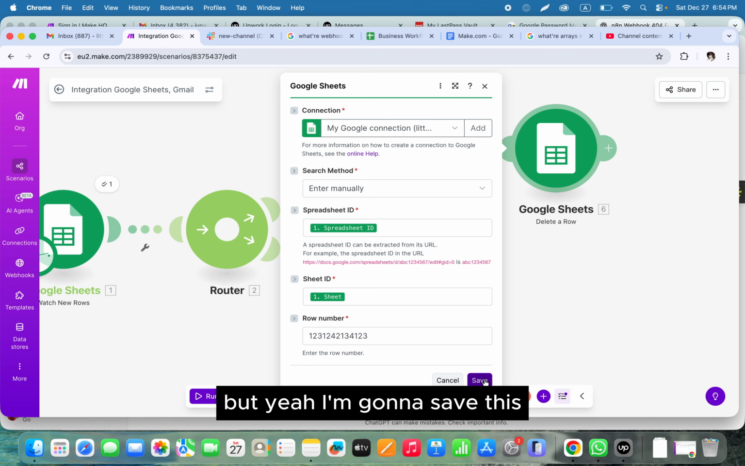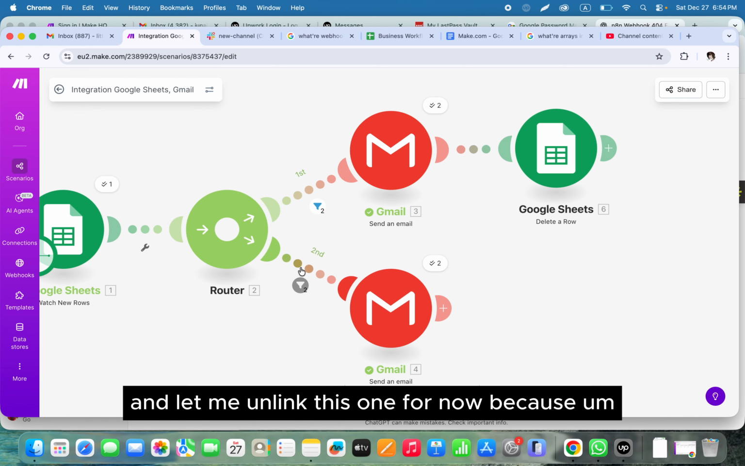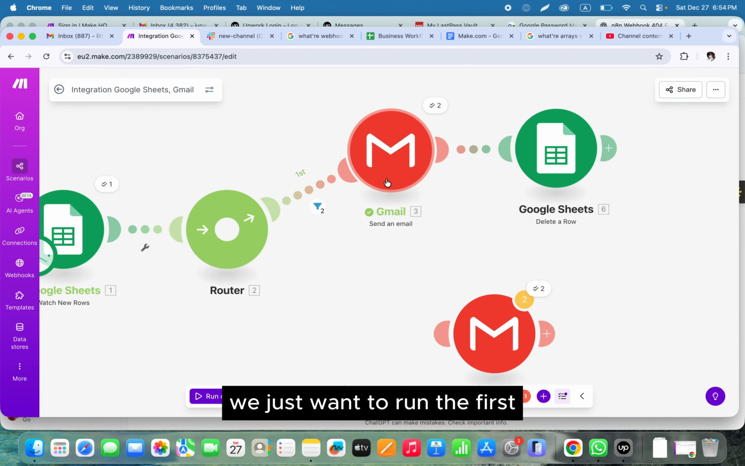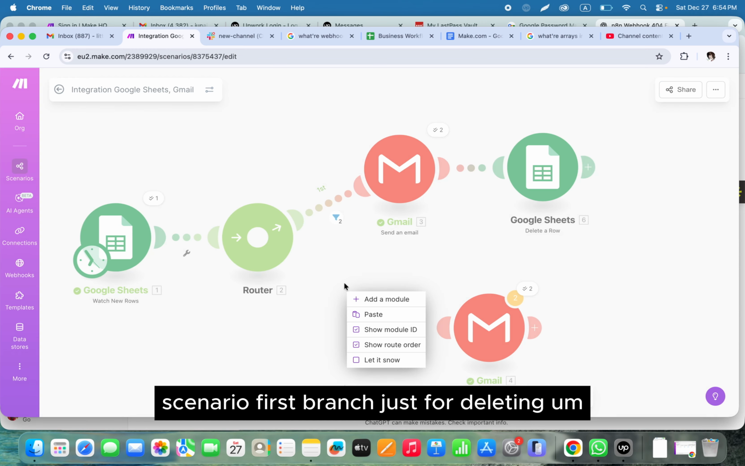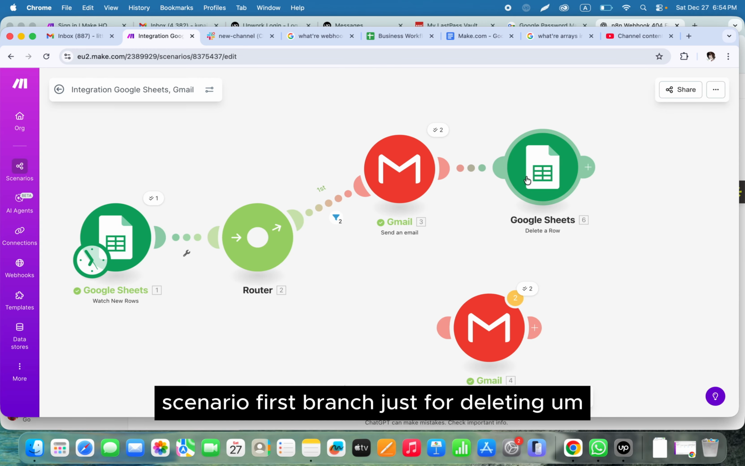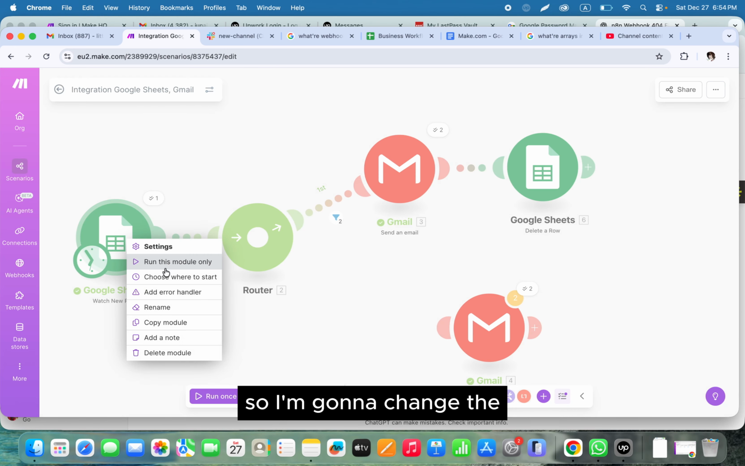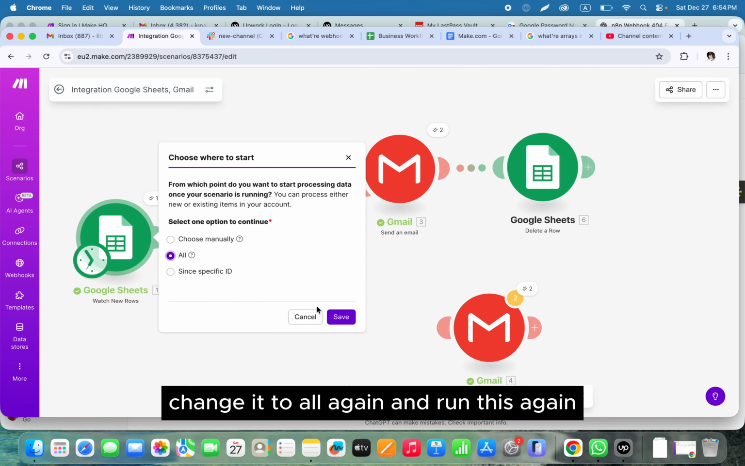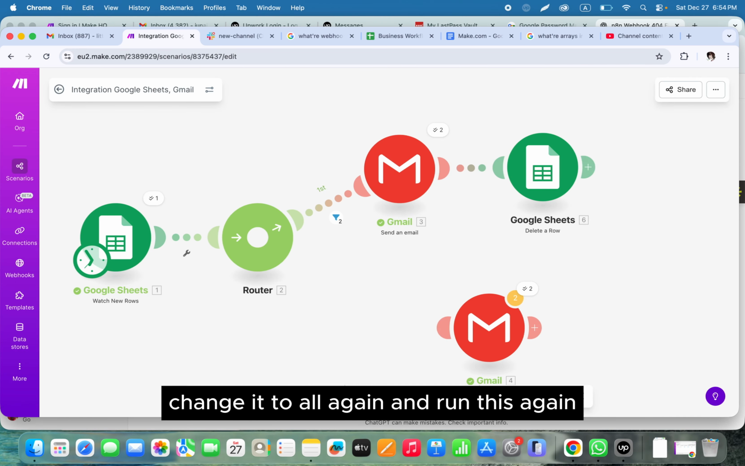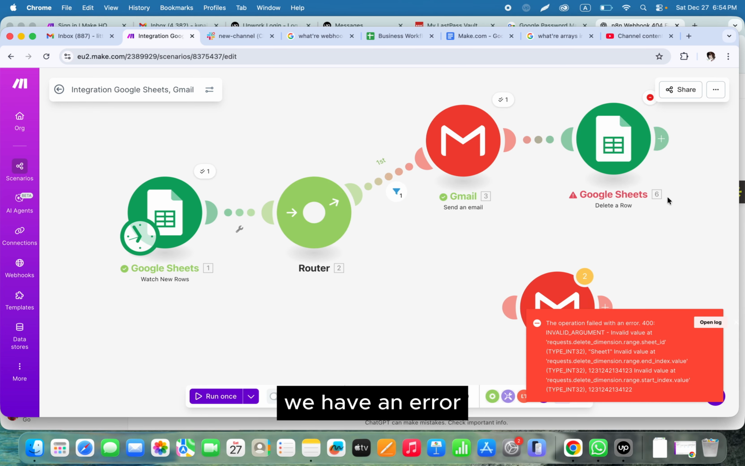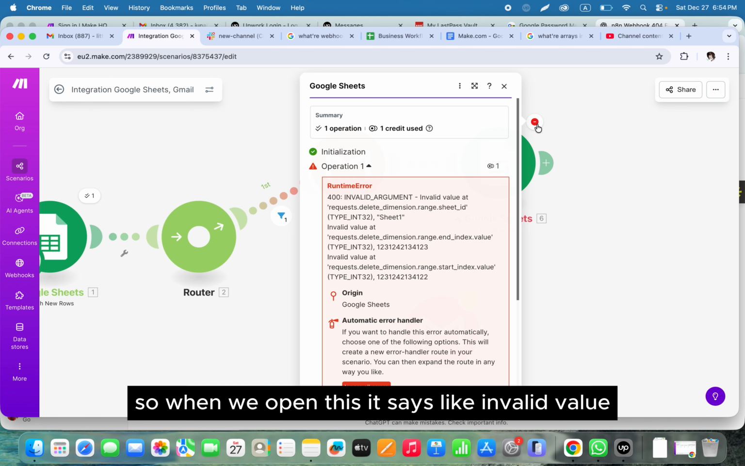I'm going to save this and unlink this one for now, because we just want to run the first branch, just for deleting the row and seeing if there is an error. So I'm going to change it to all again and run this again. Let's see. Oh yeah, we have an error. When we open this, it says invalid value.